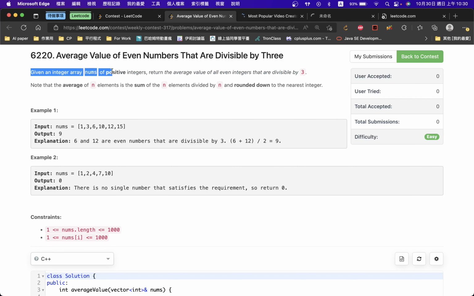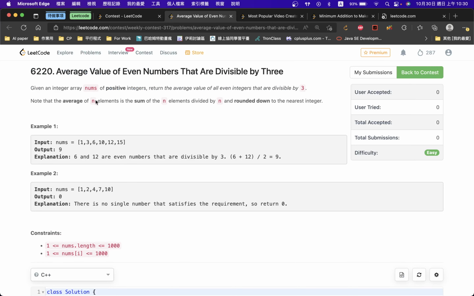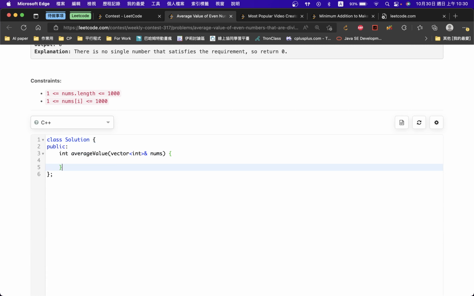Given an array of integers, return the average value of all even values that are divisible by 3, rounded down to the nearest integer. So 3, 6, even. Right, just add.